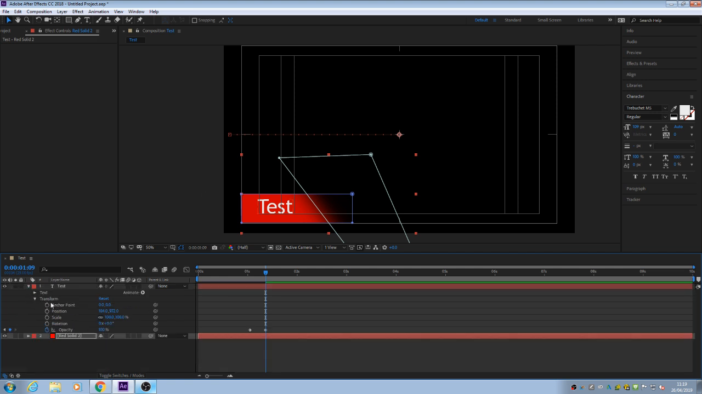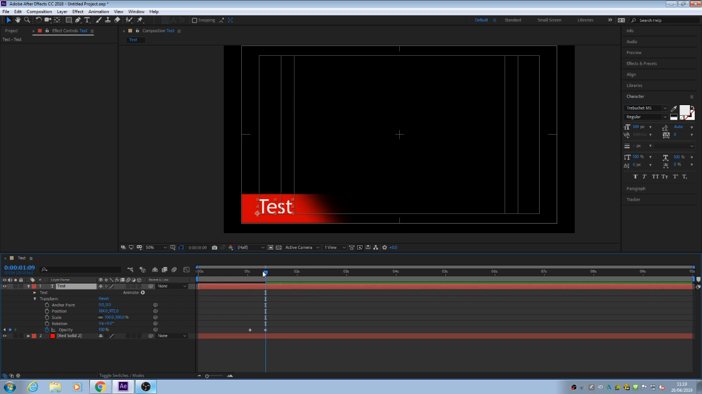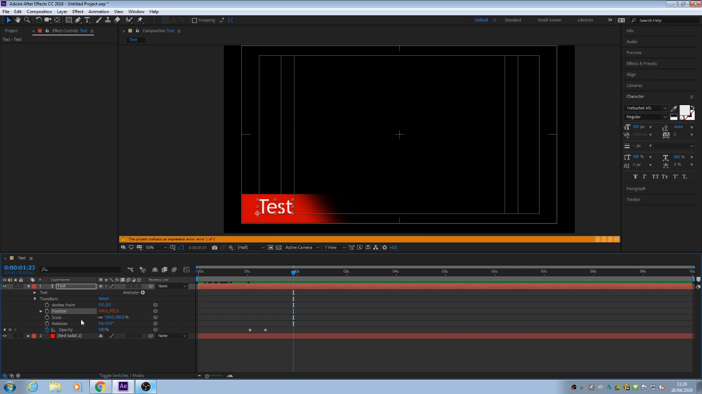I can minimize this now. And then the next thing, so I've got this coming in, the text fades up. Instead of trying to animate this text, what I'm going to do is attach it to our movement layer. Along our position, you've got these little spindly things. These are called pick whips. I'm going to take this pick whip, and you can see that when you move it around there's like a thread attached to it, and I'm going to drag it on top of our red solid. The project contains expression error 101. Why is there an error on that?